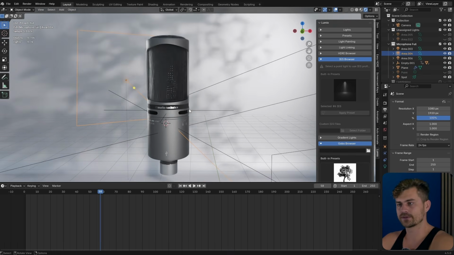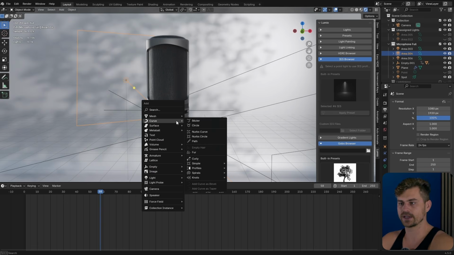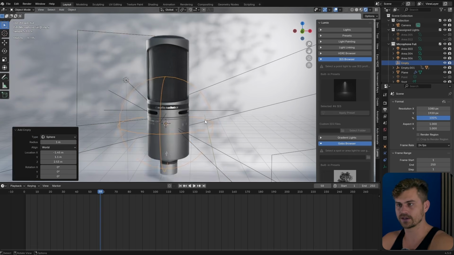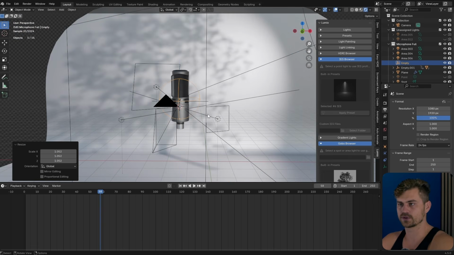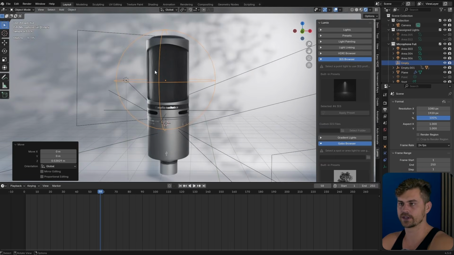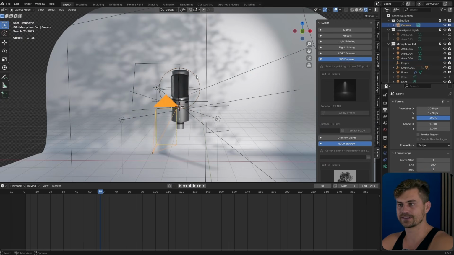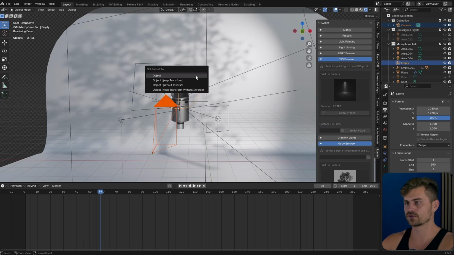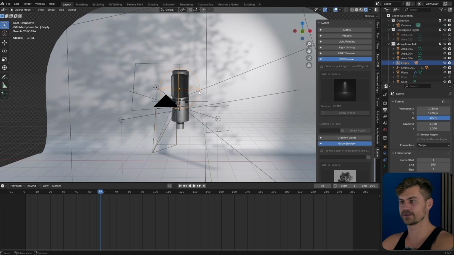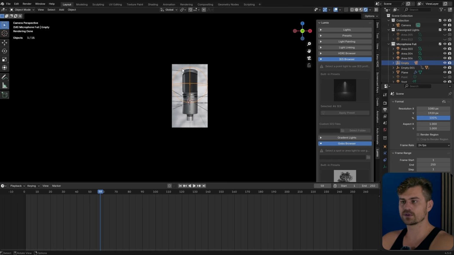Now, what I'm going to do is first bring in Shift A, empty. Let's bring in a sphere. I'm going to bring this upwards ever so slightly because I wanted to start from the cardioid area. Then I'm going to select this camera, select this one last, Control P, object, keep transform. Then I'm going to select this and we want to zoom out of this.